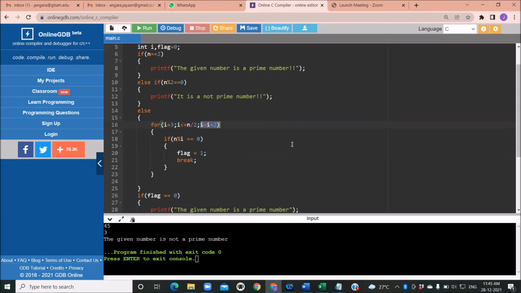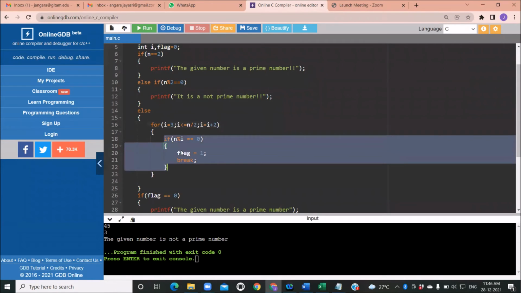If it is initially 3, next we need not verify 4. We can skip 4 and go to 5. Similarly, we can skip 6 and go to 7, because we already verified whether the number is even or not. So here the increment condition is set to i = i + 2. Now we are checking in this code whether the n value is divisible by any of these i values ranging from 3 to n/2.